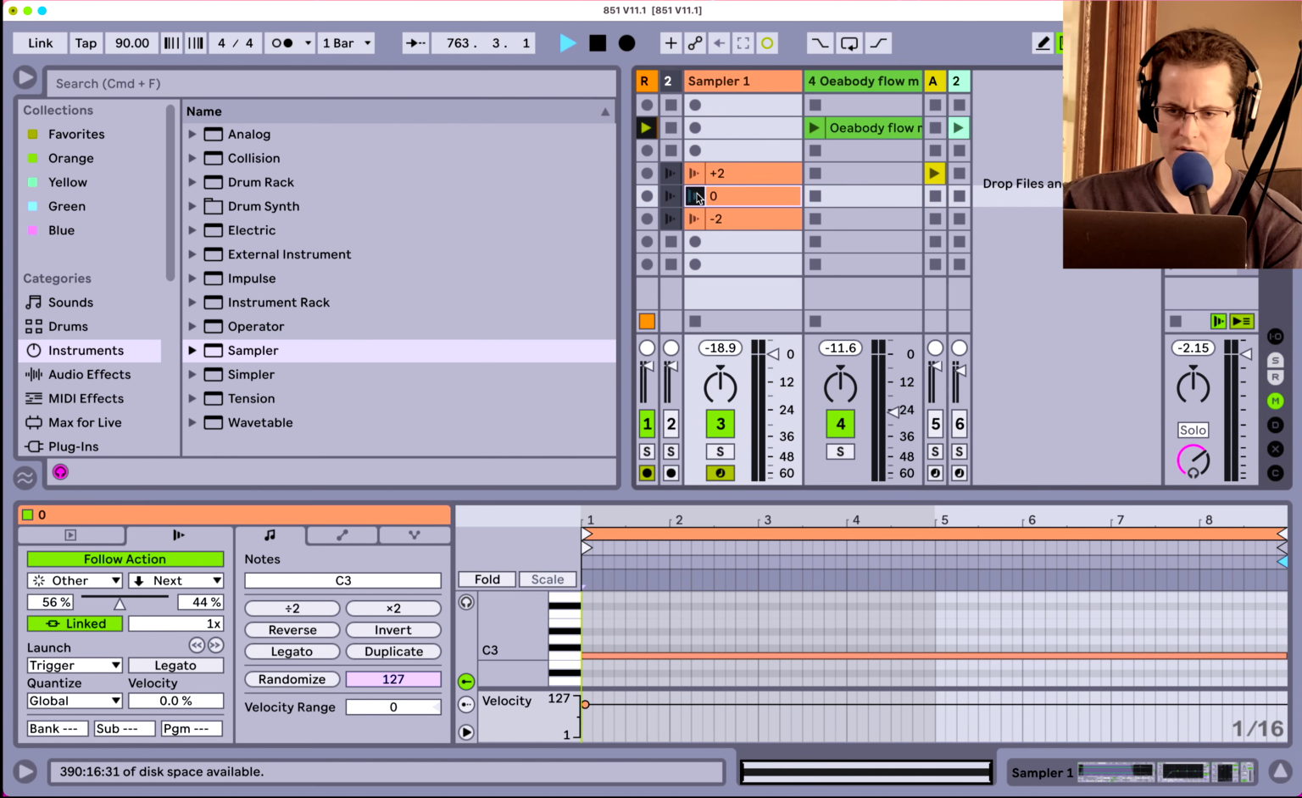So we'll play our 0. Now this guy's going to play for a full bar. The reason why it's going to play this full bar is because we're on linked, which means when it's linked, it says play the full bar. And this is a 1x. Play this full bar, or excuse me, play this full loop. And then 56% of the time, play another clip. 44% of the time, play next. So right now it's going to play this one up here. If it played next, it would play this -2.